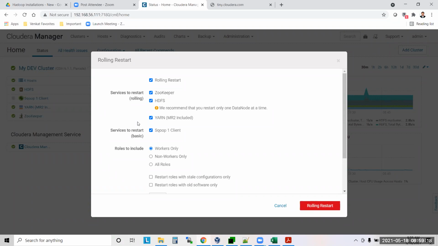Instead of that, if I go with rolling restart, it will restart one name node first. If that is completed, then it will restart the second name node. If the first name node is back, then it will restart the second one. So at any point of time, at least one name node will be available, so that users will not face any issues. That is called rolling restart.